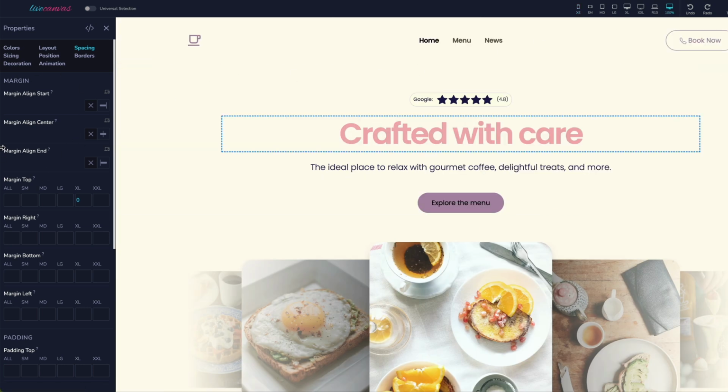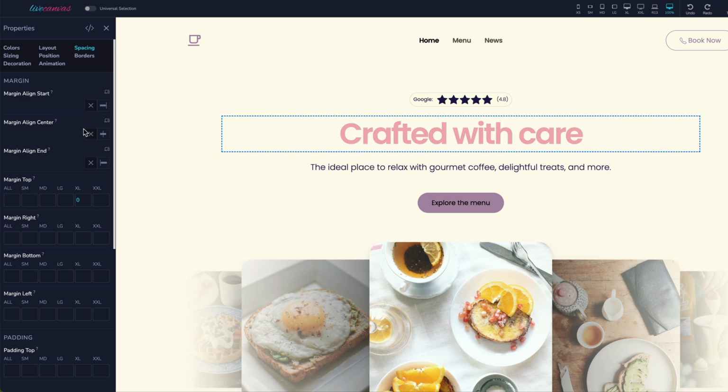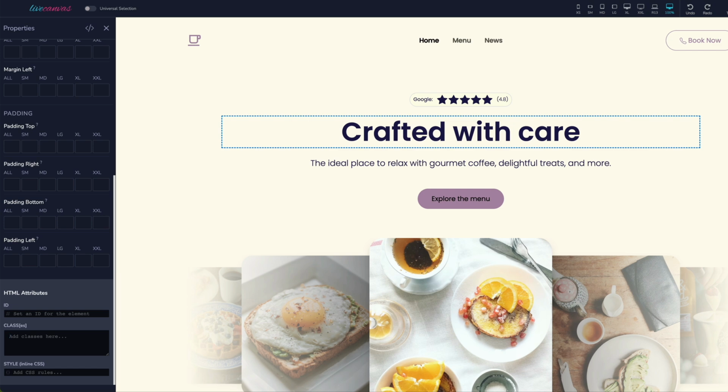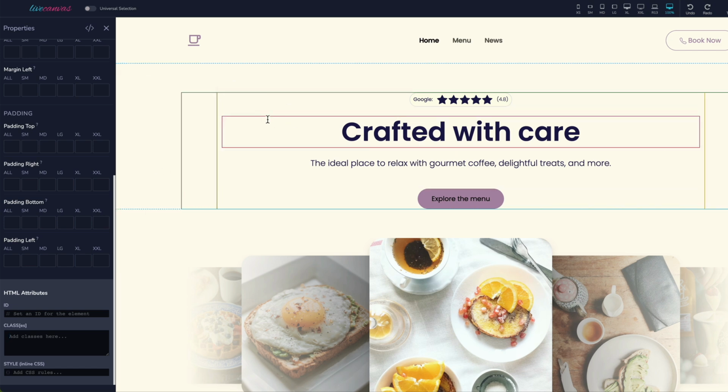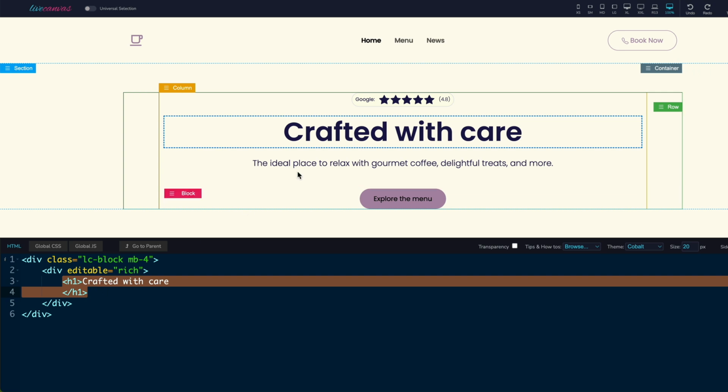So this gives you a lot of power, of course, and all the usual rules apply. The undo key is your friend if you mess up things. And you can also, of course, manually review the applied classes just scrolling down here on this panel. So if I delete all those classes, this text will look exactly like a plain H1.